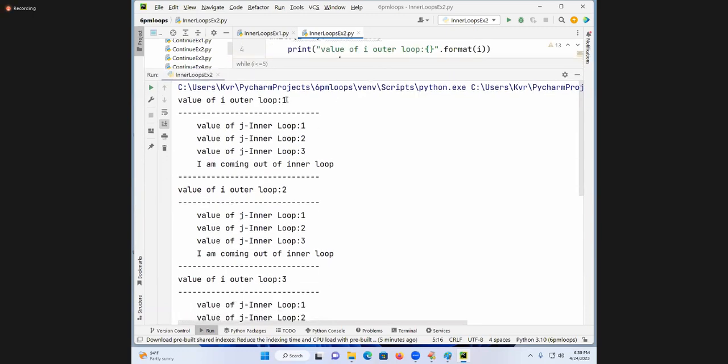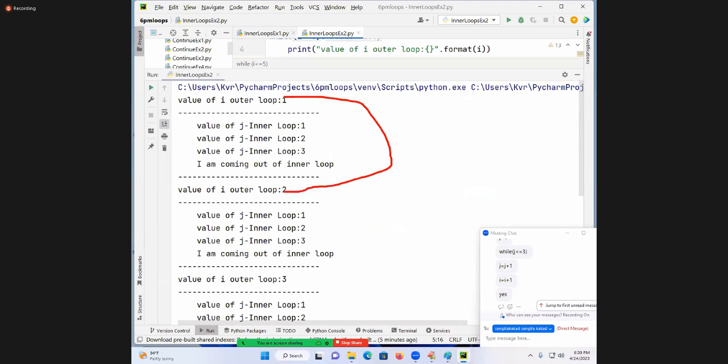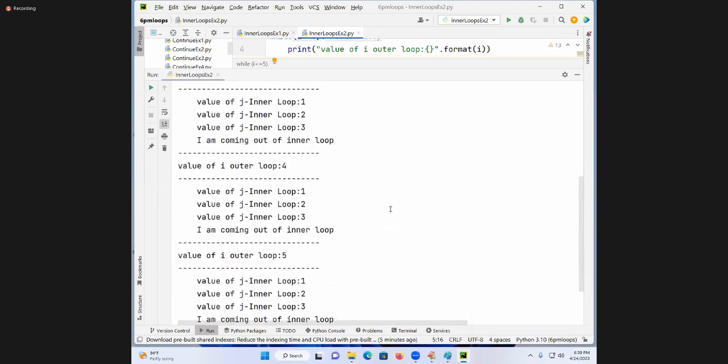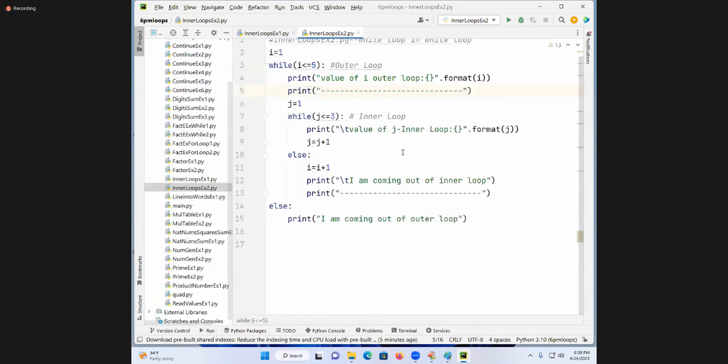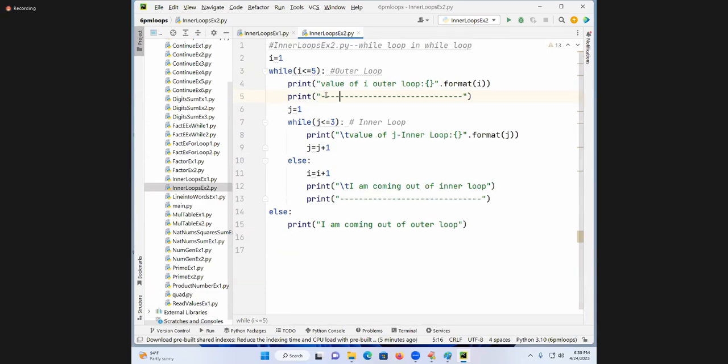Please read out this example. See, students, value of this I is 1, 2, 3, 4. Here 1, 2, 3. Here 1, 2, 3. Here 1, 2, 3. Are you following? All the values are coming. This is called which loop? While in while. Another model I want to go for. What is the other model? For in while I will take. What is the outer loop here?